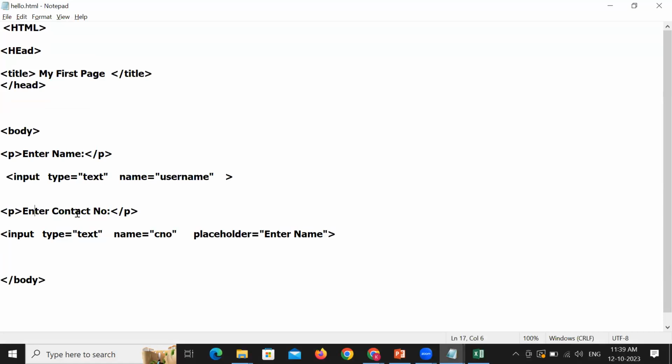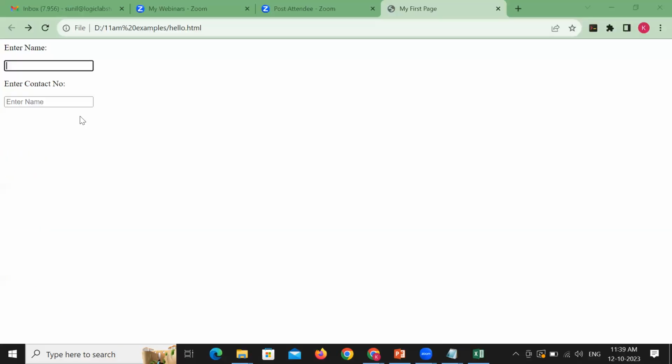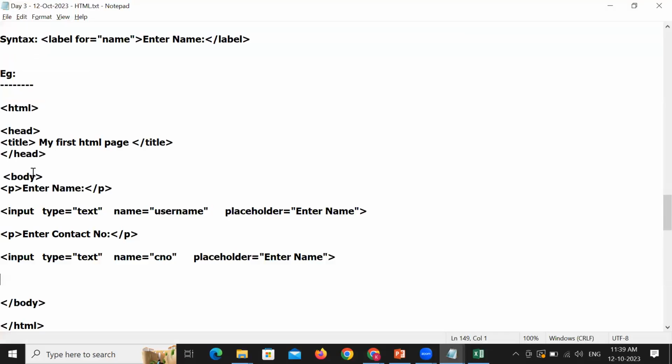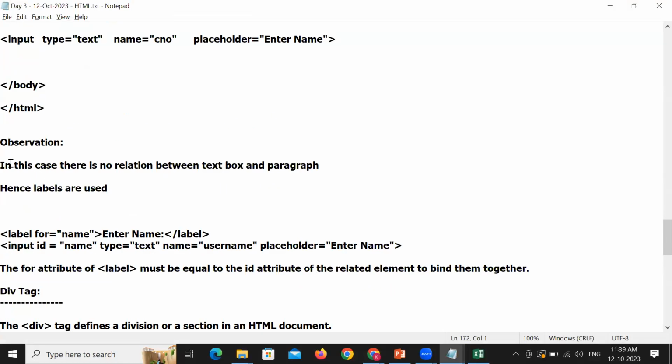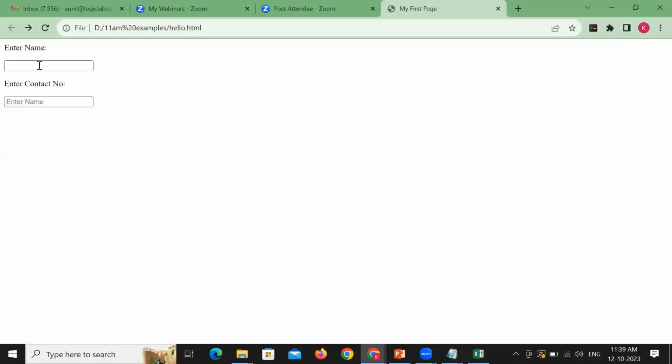You have to bind this value to this value. So we should not use the paragraph tag. The paragraph tag is used to show some paragraph. It is not used to give information related to an input tag. So this is not the right practice. You have to provide labels to the fields. These are the fields, right? Look at this. In this case, there is no relation between the text box and paragraph. This is not good coding practice.